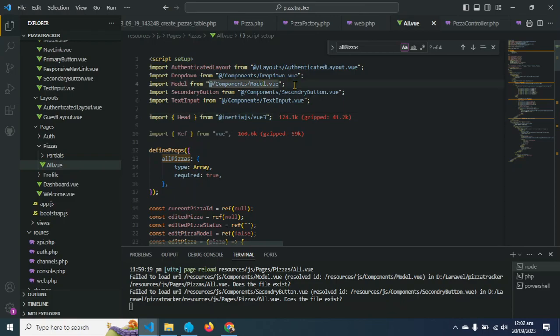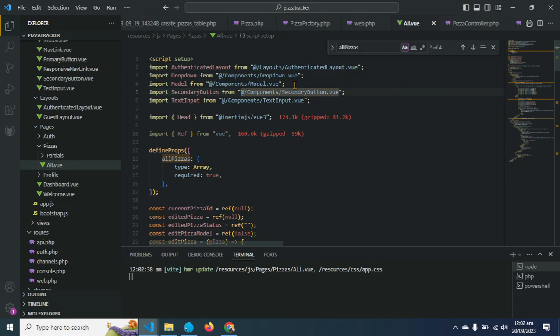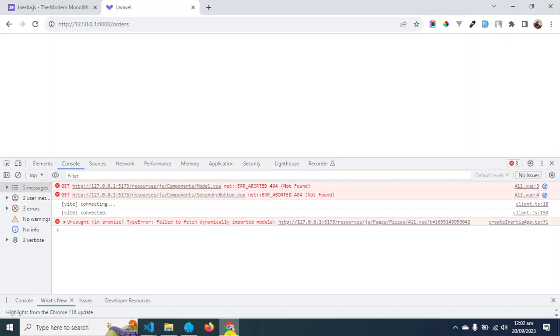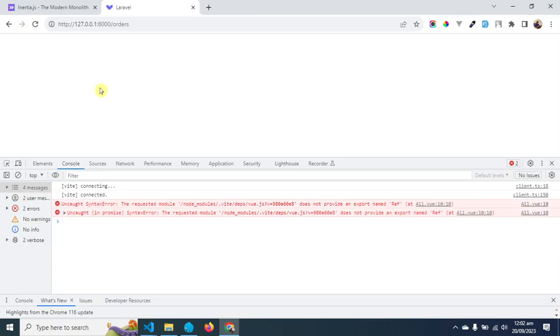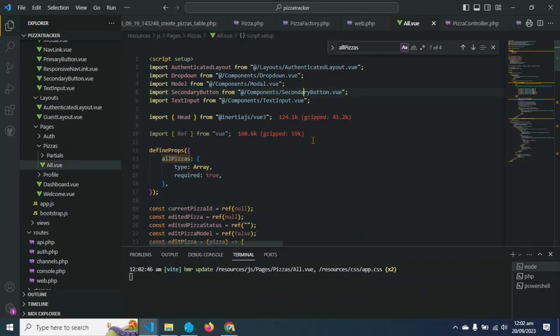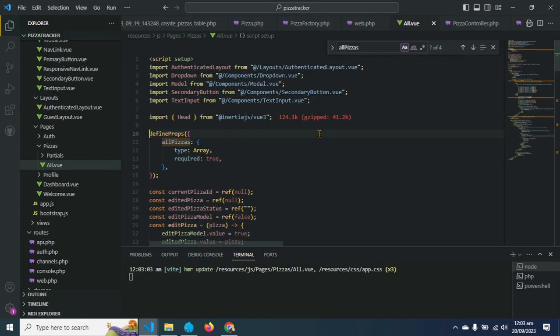So it is AL, and this one is secondary. Spelling mistakes. I think ref, we have not used ref, so we are going to remove it.